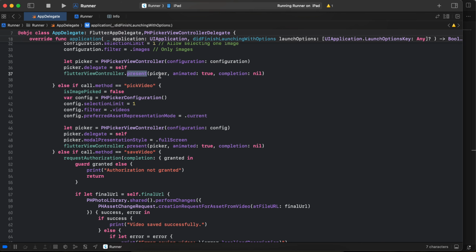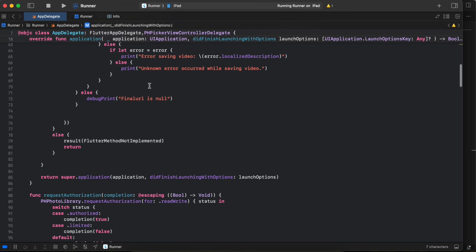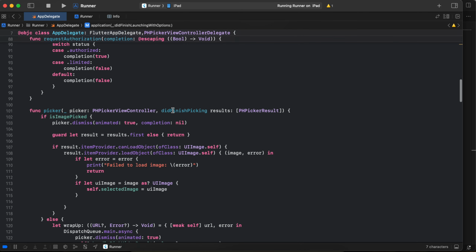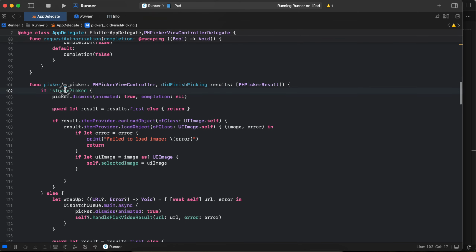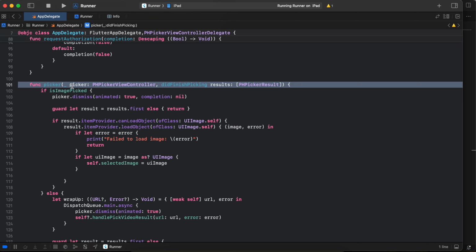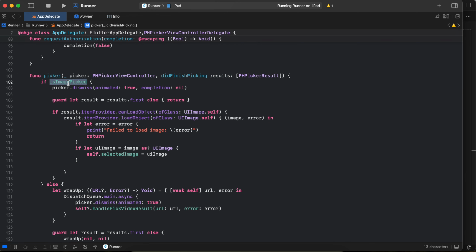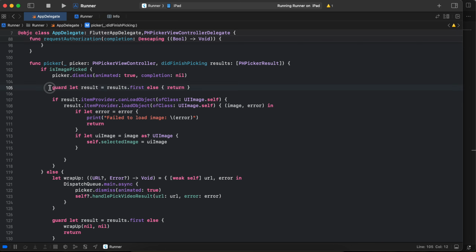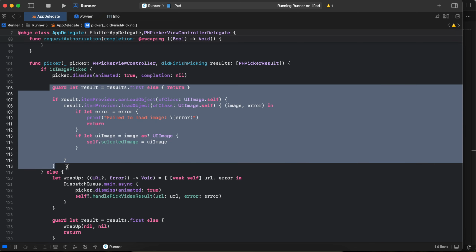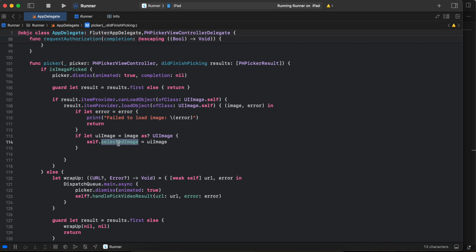So suppose you pick an image, okay, so the call will come onto this particular method. So I'm checking whether this variable is true, that means an image has been picked. Once the user selects an image, this method gets called automatically. So we are overriding this method from PHPickerViewControllerDelegate. We are not creating this method by ourselves. And if this variable is true, that means image pick button was clicked. Then I'm dismissing our picker, and here basically what I'm doing is getting a UIImage out of the selected photo. So that's what this particular code does, and here we just assign it to this variable.